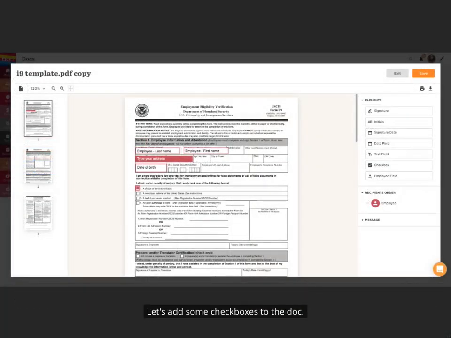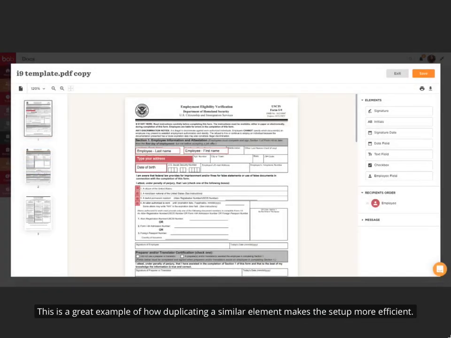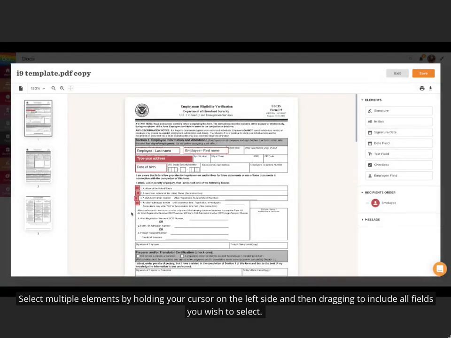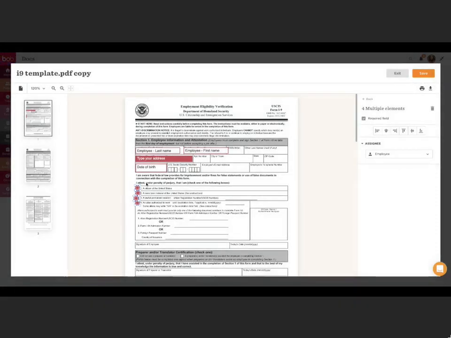Let's add some checkboxes to the doc. This is a great example of how duplicating a similar element makes the setup more efficient. Select multiple elements by holding your cursor on the left side and then dragging to include all fields you wish to select. Options for multiple elements will appear on the right. You can mark all as required or not, align them, and assign all to the same assignee. More options may also appear, depending on the field selected.